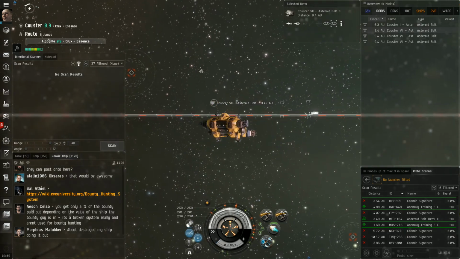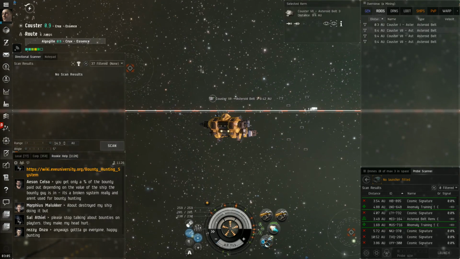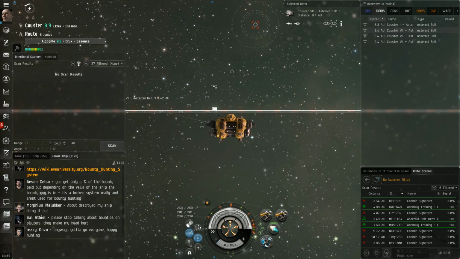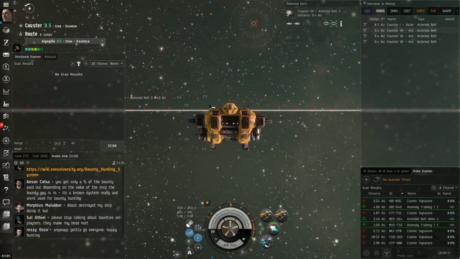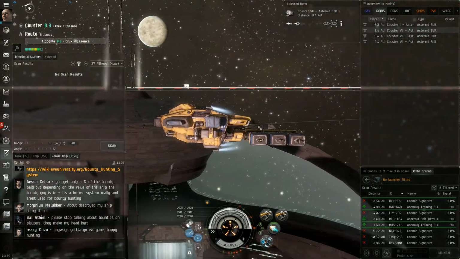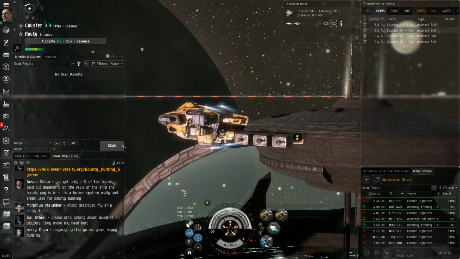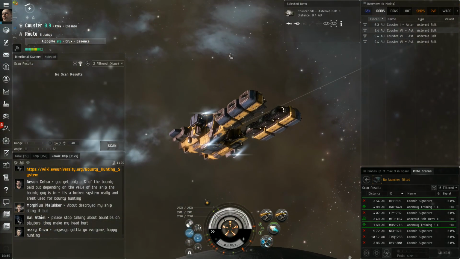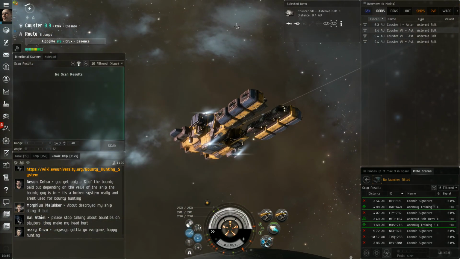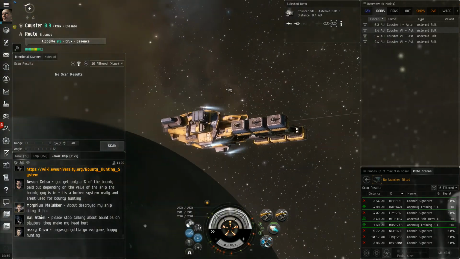And what was I going to say here? Oh, and just a reminder, the direction you scan in is the direction you're looking. It is not the direction that your ship is facing. So if I look in this direction and I scan, I'm scanning in this direction. If I look in this direction and I scan, I'm scanning in this direction.